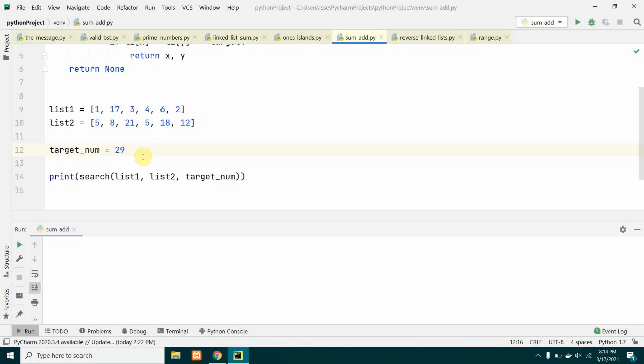For example here, what number from this list and what number from this list add up to 29? So I'll give a hint out here. The first index, 17 here, 17 added to this 12 will give 29, and that's the only combination, I believe.